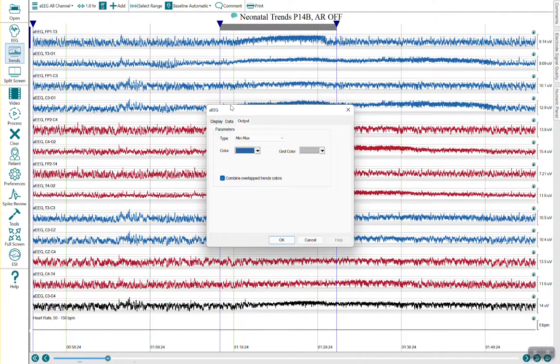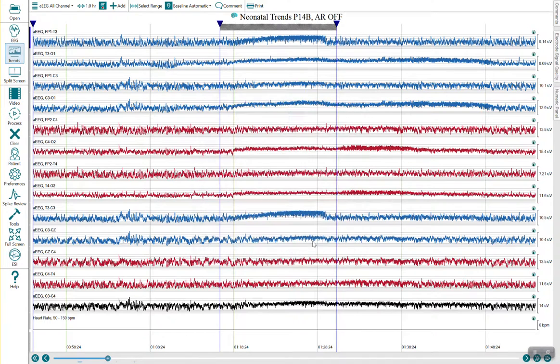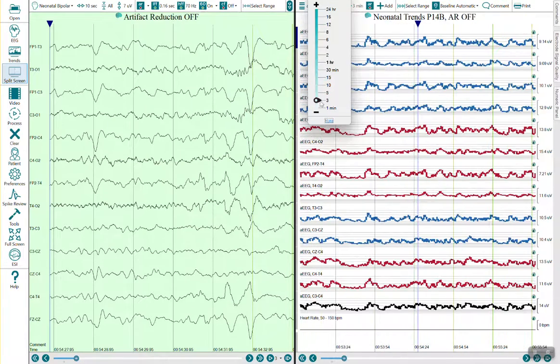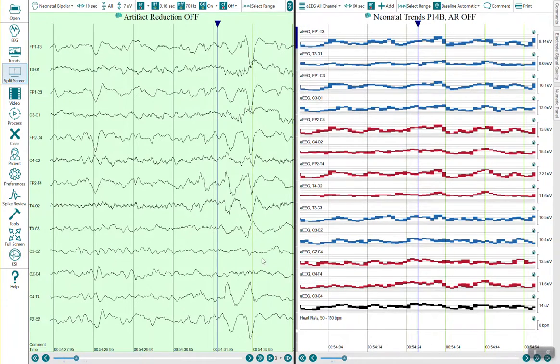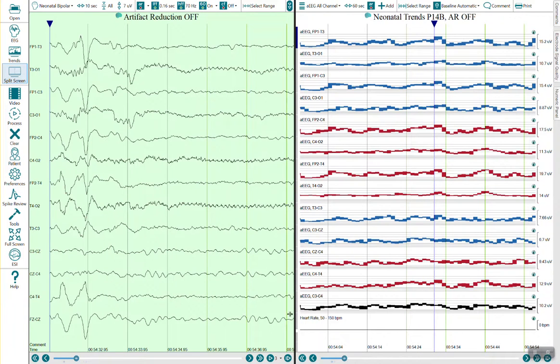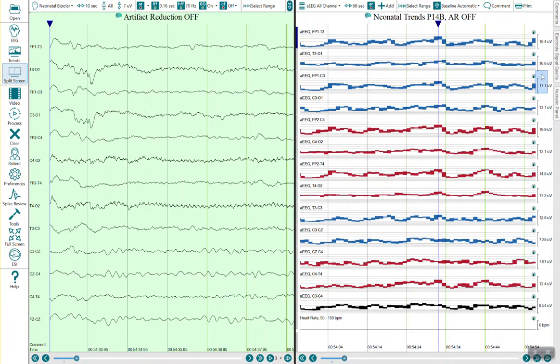If I click on the trend properties and go to the output tab, you can see there's a number of options available for rendering that information. In any case, that is, in a nutshell, the way to get those values out from Persyst for the aEEG. One is if you want the cursor values, we can go ahead and split the screen, reduce the time scale for the trends, arrow forward, and we get those values at the cursor position with each mouse click. That is updated, and you see those over on the right.